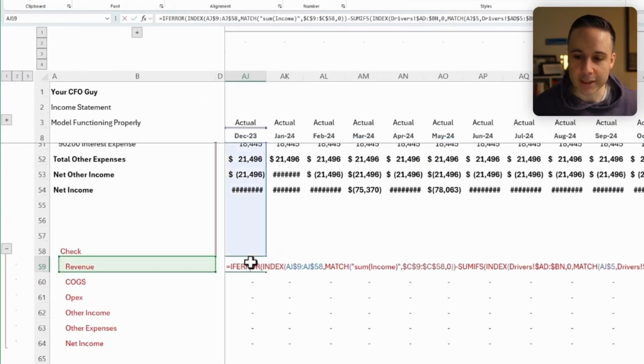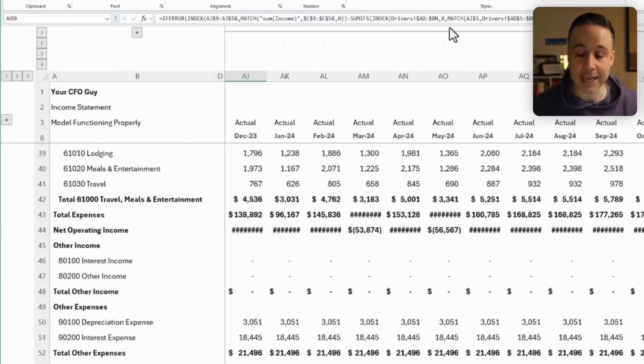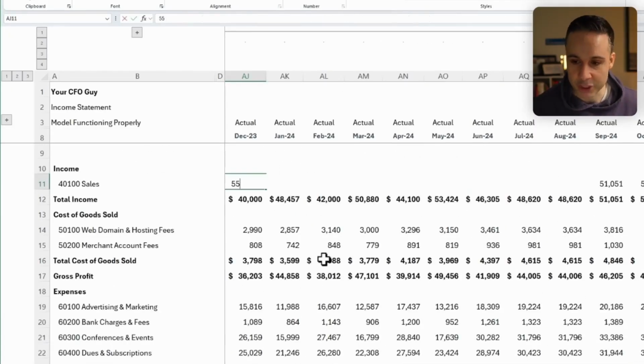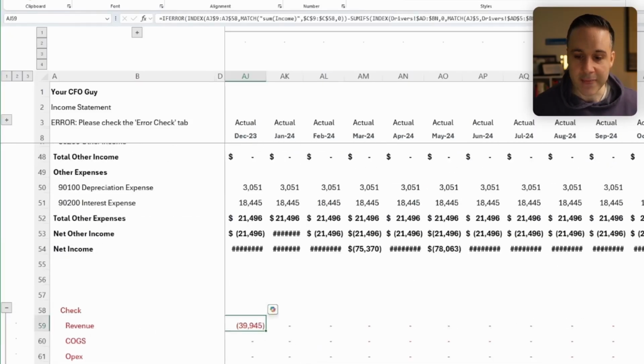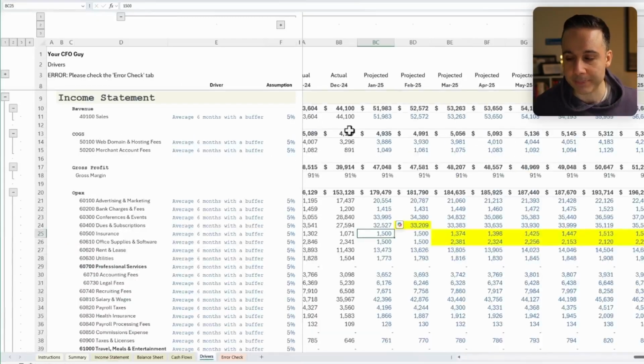It's checking the amount that I have dubbed as income over here, and it's comparing it to my drivers tab. And it's saying, if this amount is different, throw me an error. So like we said earlier, this tab should really just be pulling from the drivers tab. If I just change this to a 55, well, now I know that I have an inconsistency. And that is because my revenue no longer matches the amount from my drivers tab, where this actually came from.